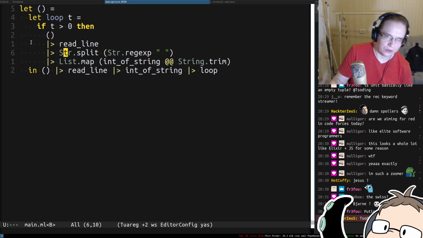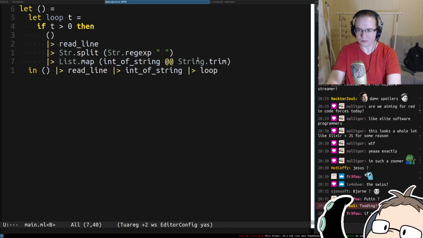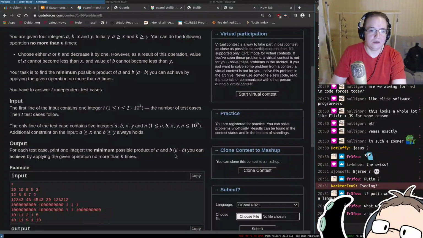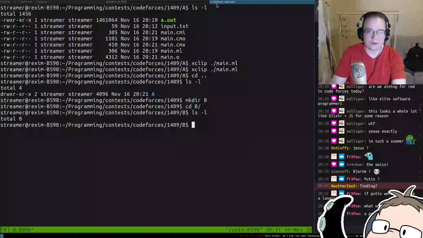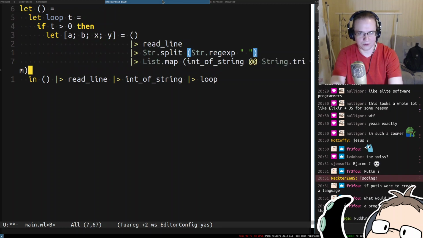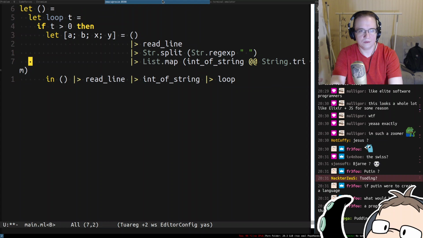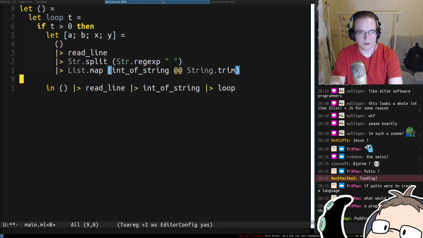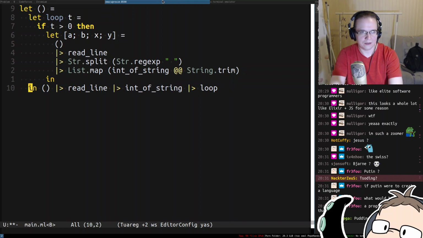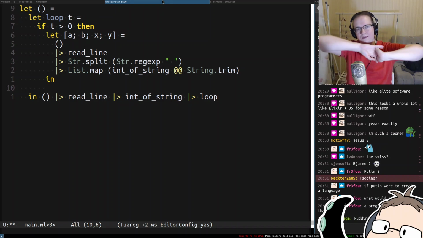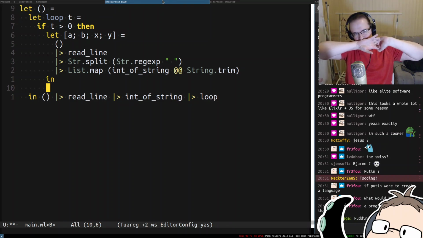Alrighty, so that should give us a sequence, right? So what exactly do we have here? We have A, B, X, Y, A, B, X, Y, A, B, X, Y, and we're gonna put it like that. So maybe I'm gonna even put it like this. Then I'm gonna have it like that, and then I'm gonna have it like that. All right.